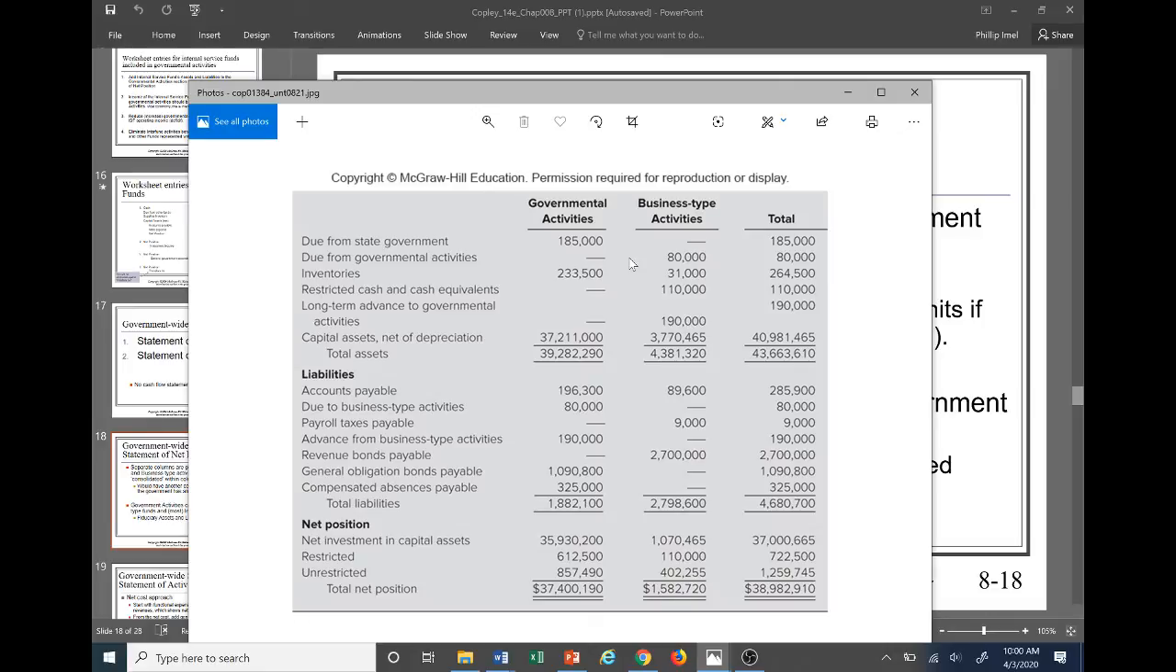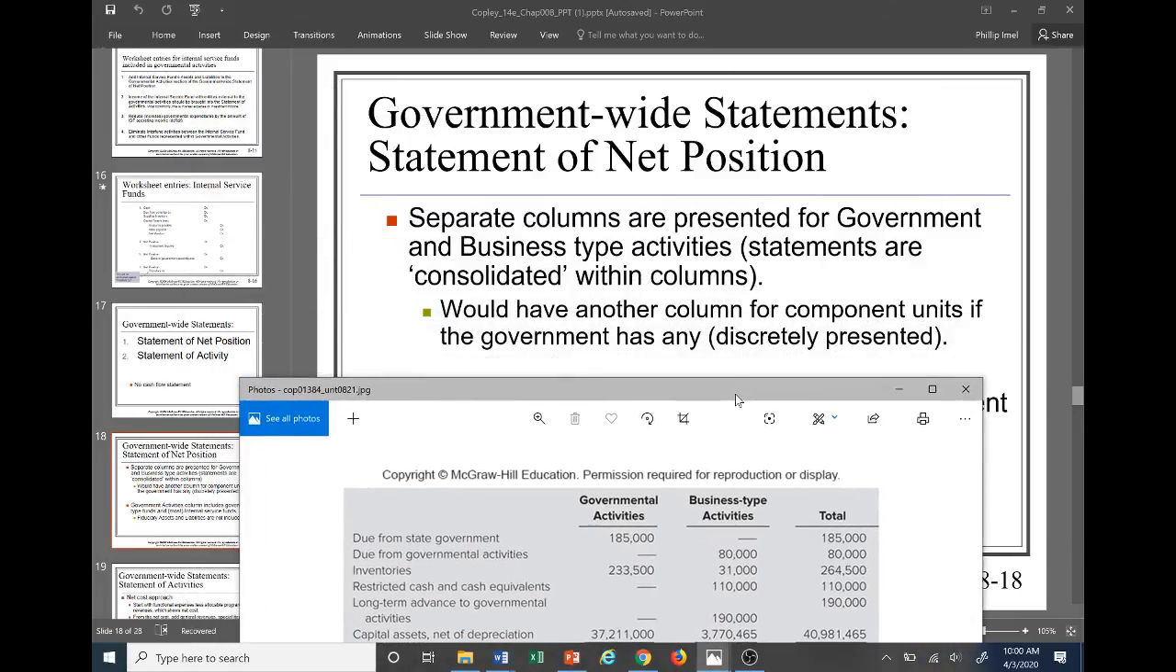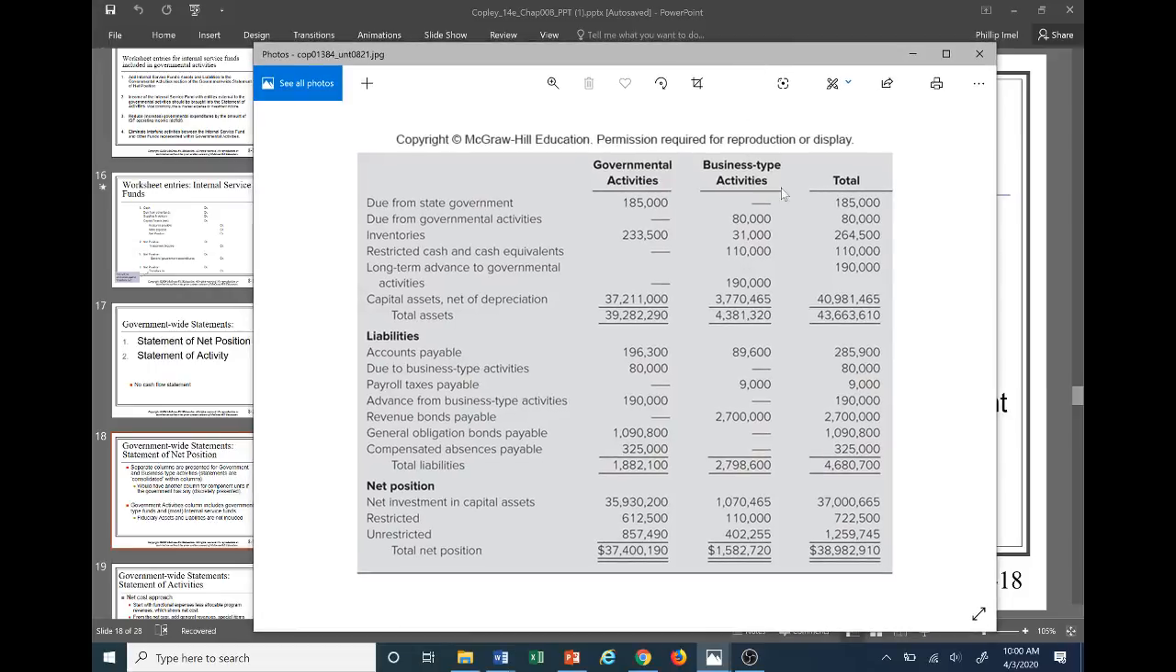So first of all, we have the two columns: governmental activities, business type activities, and then the total column. We would have a component unit column if that was relative to this government. And obviously down here, I want to point out as well the net position.